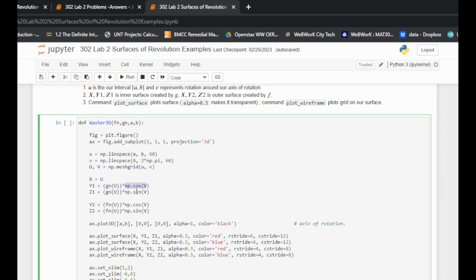It will take our cylinder and stretch or squeeze it by G, or stretch and squeeze it by F. And so this part creates our outer function and this part creates our inner function. This part will plot a line on a 3D plot, just our axis of revolution. So it will be of length from A to B and it's at 0.